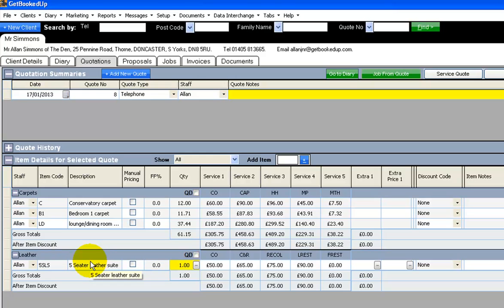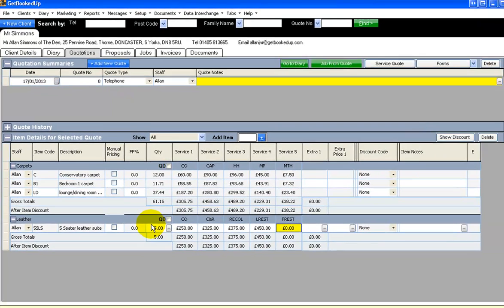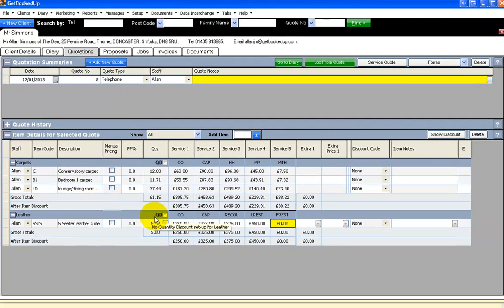So again, it's in the item description. I can tab along to the quantity field. I can tell it that there's 5 seats by entering 5. Hit tab and that updates the price for the clean only here, the clean and recondition here, and any recolouring work and any other services that you offer, the prices will be calculated here. So that's added the items on. What we just need to do now is print these out.